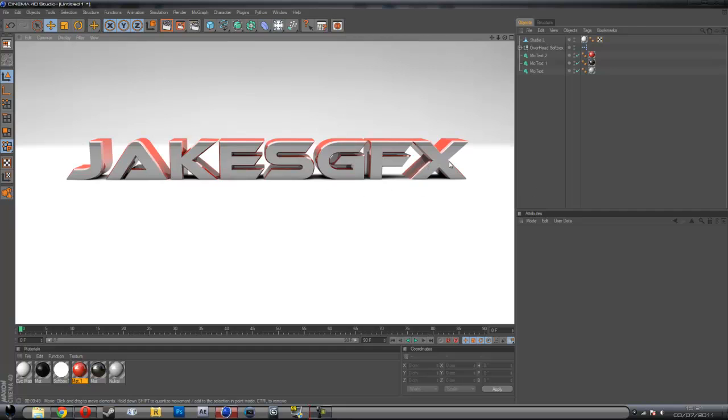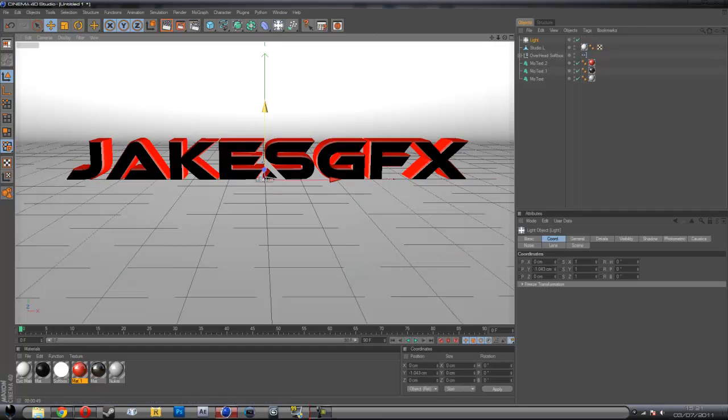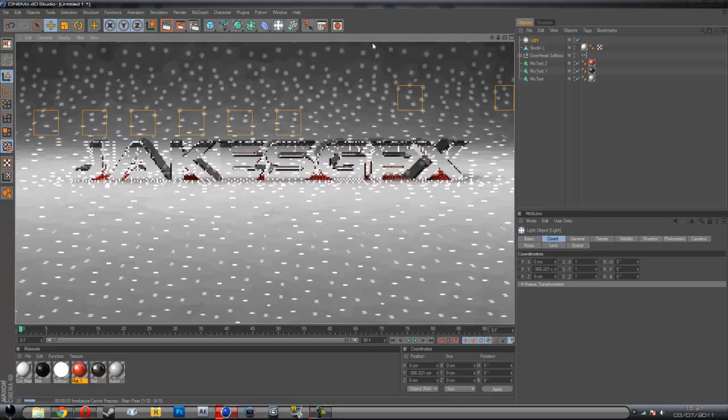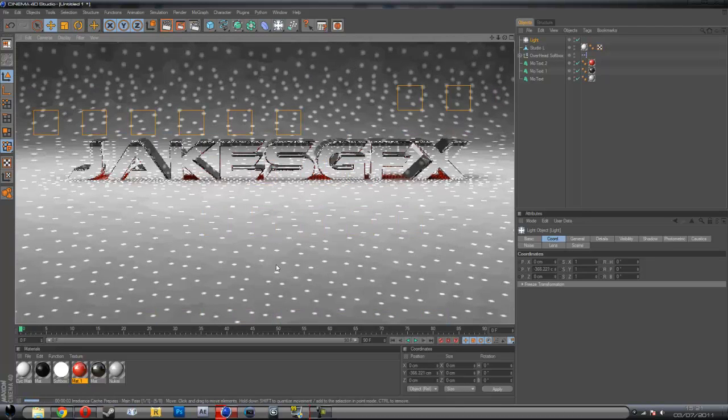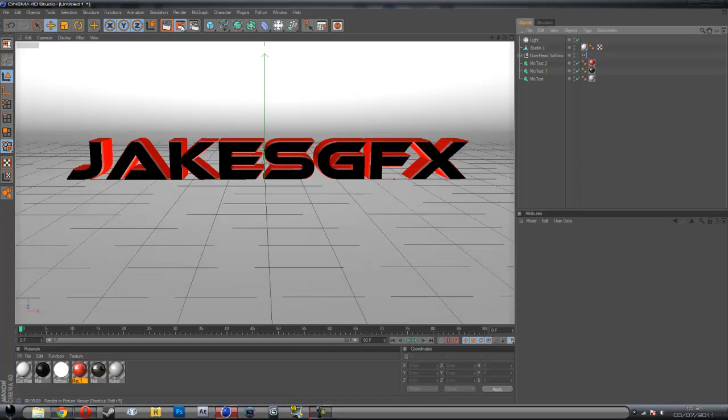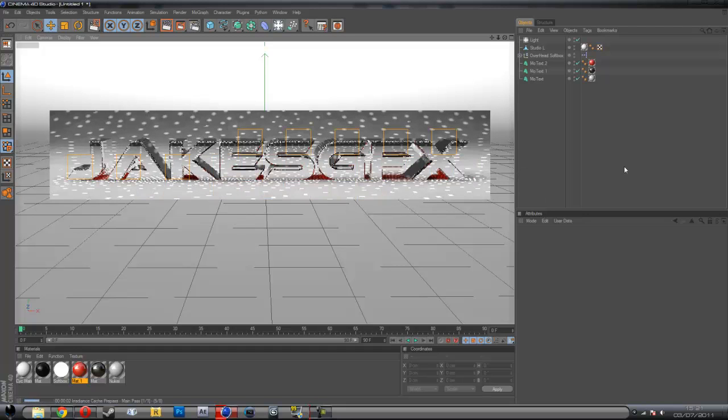I think this part down the bottom is a bit too dark, so I'm going to add a light and I'm going to drag it down. Let's try that. Oh god, I have to wait for this again. Come on. Oh, I tell you what I could just do. I could just click render region and just select the text. So it makes it a bit quicker. I wouldn't say a lot quicker, but I'd say a bit quicker.